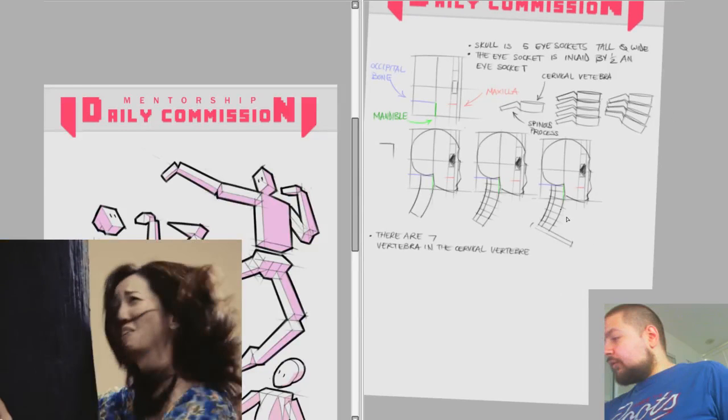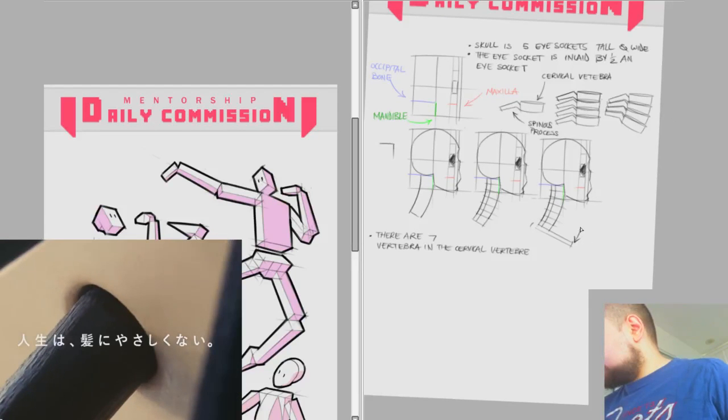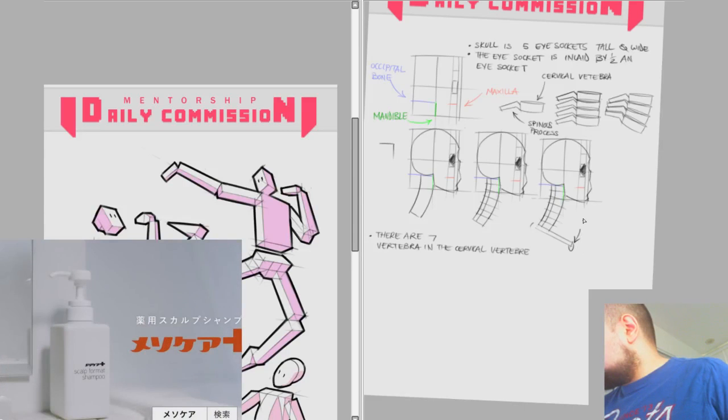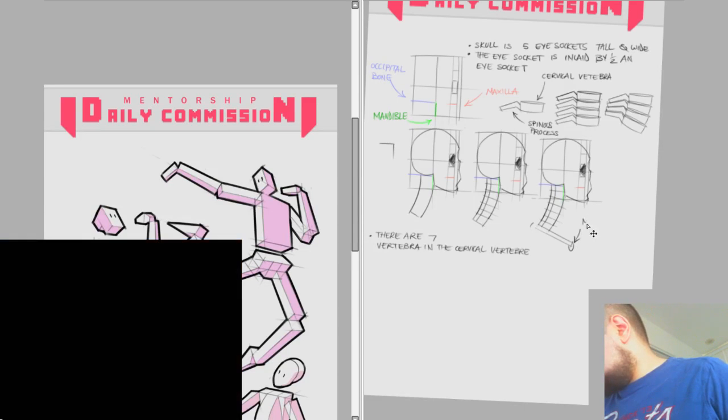And in the middle here, you'll find the manubrium, which is important, because that is where the clavicles attach.